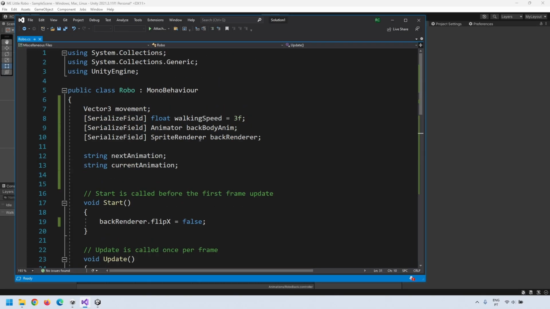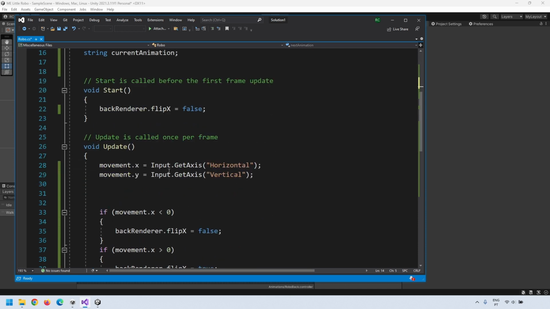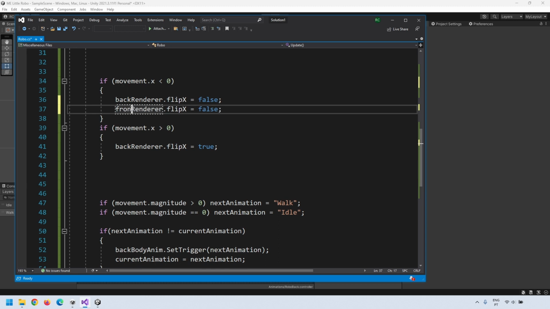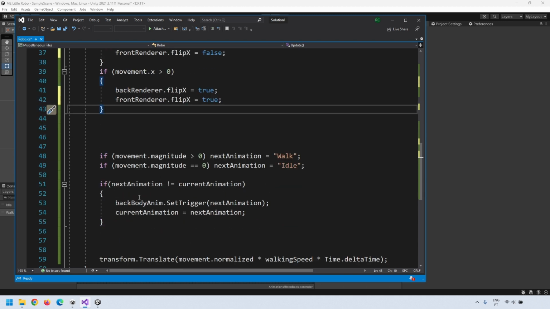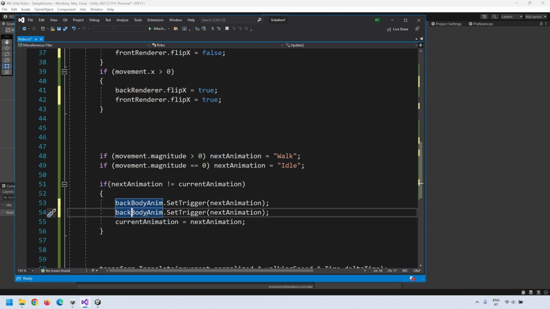We add a new reference to the animator and sprite renderer. Serialize field, animator front body anim, and serialize field, sprite renderer front renderer. And also the code to flip the sprite according to the horizontal direction. Front renderer flip x equals false. Front renderer flip x equals true. If we trigger idle to the back view, the front view, even if it's hidden, should also receive the same command, so they are both synchronized. Front body anim set trigger next animation.